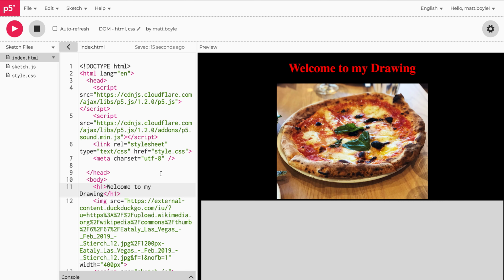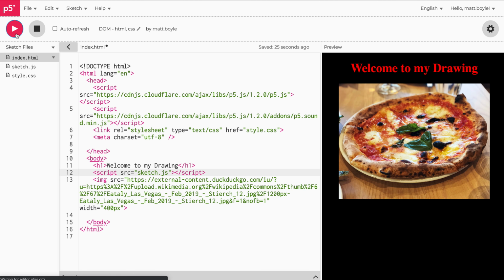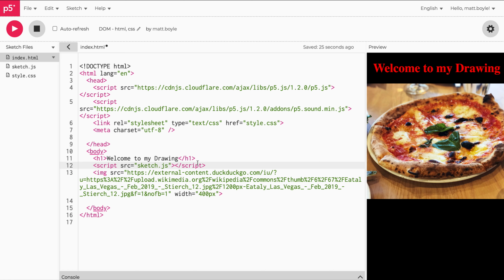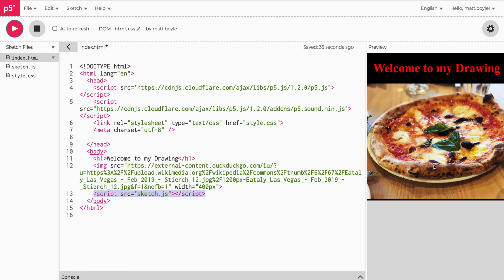One little experiment: can I change the order and make the picture under the drawing? I don't know if I can, but let's just try it. Maybe I'll fail here and it won't work. It looks like something weird happened and now I can't see my drawing. So let's not do that. Let's keep that where it was so we can see the drawing.